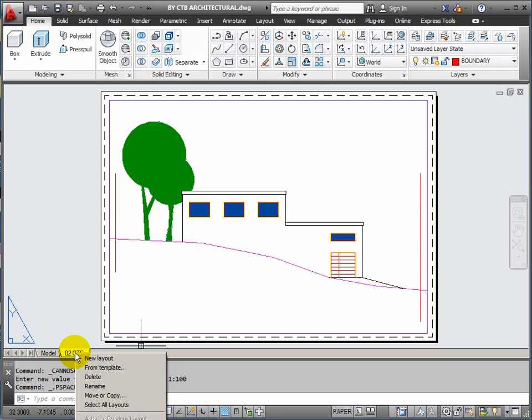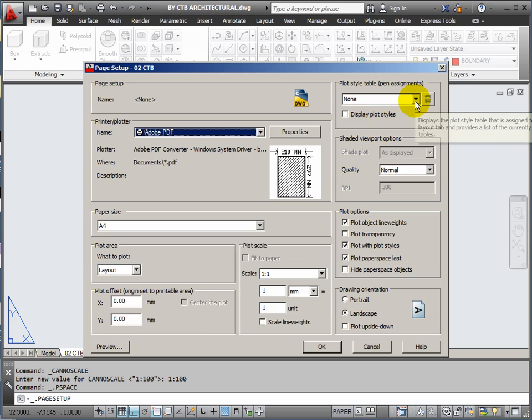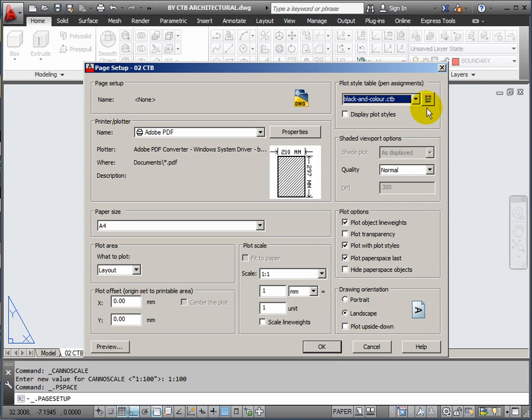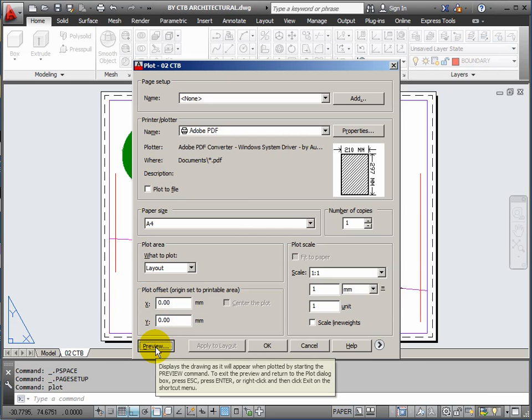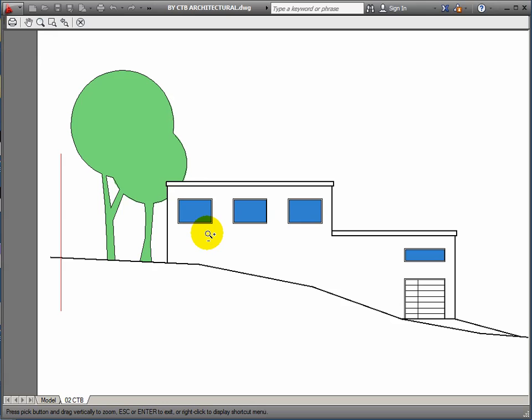So let's look at our page setup manager again. I'll modify this. I want to use my office standard CTB, which is the black and color one. Don't need to make any changes to it. It's just ready to use. Okay, and then I'll plot the drawing. Click on preview, and it's got more impact. You can see what's going on here.